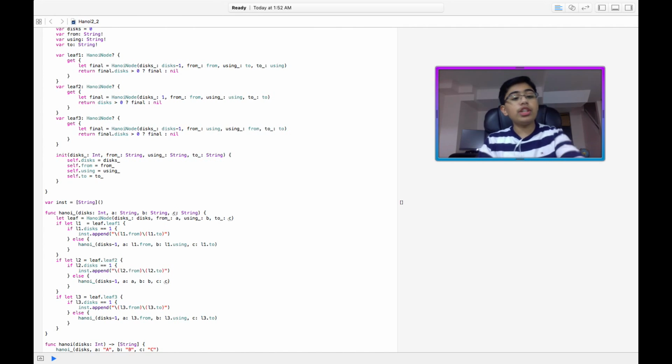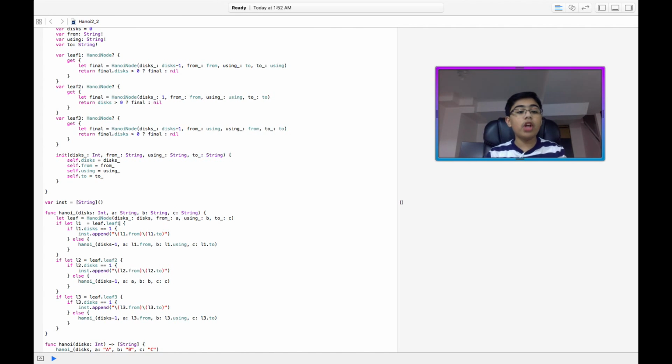Then what we're doing is we're checking if let L1 is equal to leaf.leaf1, meaning does this leaf have leaf1? If it does, then say if L1.disks is equal to 1. What's happening now is we're checking, is this ripe, essentially? If it is, pick it, or else call yourself on this leaf. I'll explain what that means now. Meaning, if the disks are 1, then just take this instruction and append it into our instructions array, as leaf 1 from, then leaf 1 to. So if it were to say 1 A B C, meaning one disk from A to C, it would actually just append AC into the array.